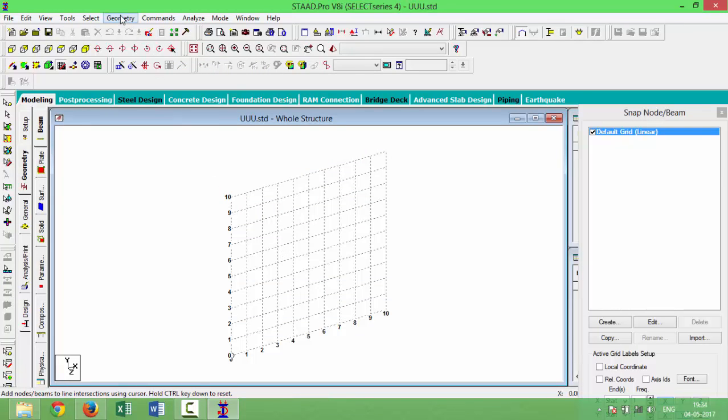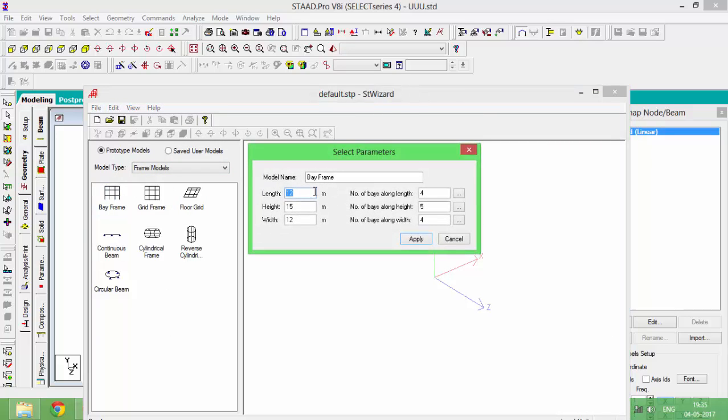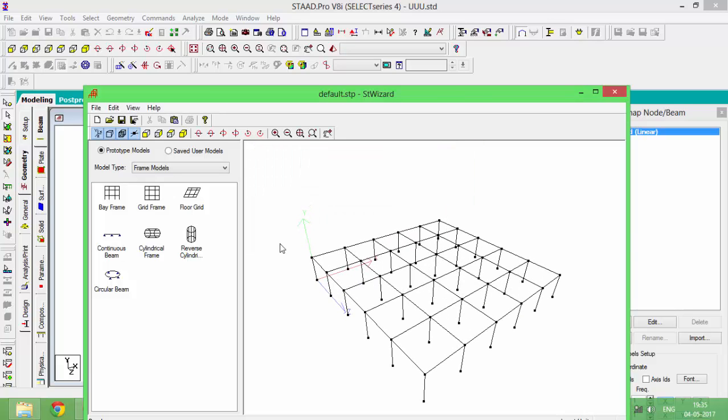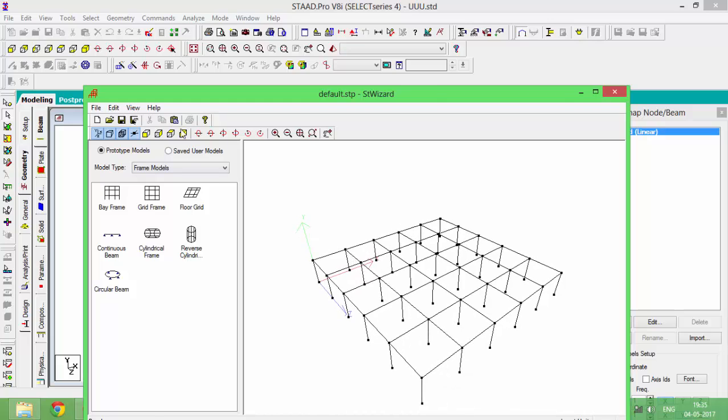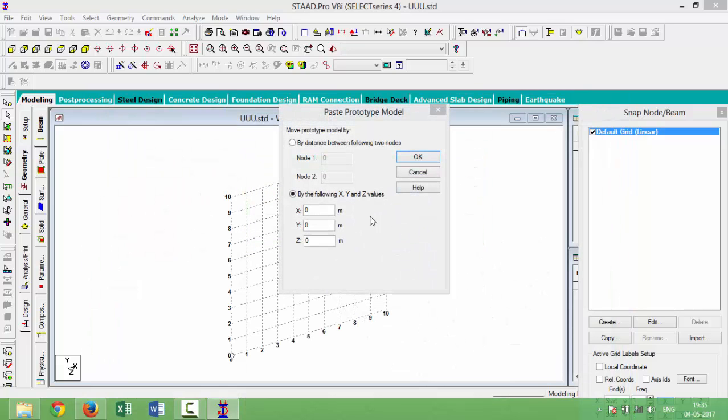So click geometry and run structure wizard, then model type frame model and click frame. Length will be 20, spacing will be 5, height will be 3 default height and spacing will be 1, and width 20, spacing 5, and then apply. This is the structure and it will be transferred to STAAD Pro. So click transfer mode, then yes and then OK.